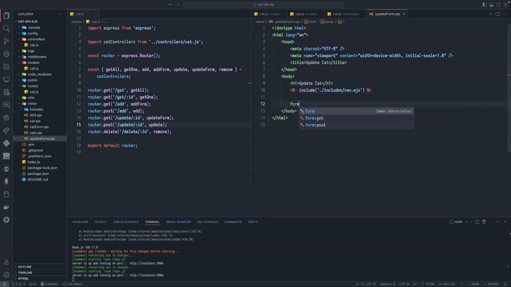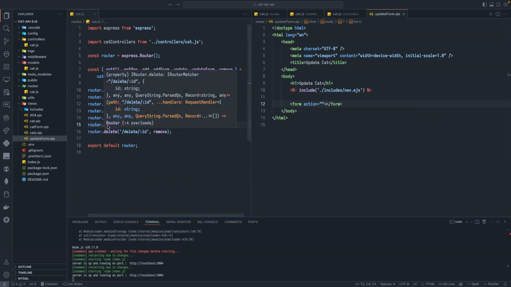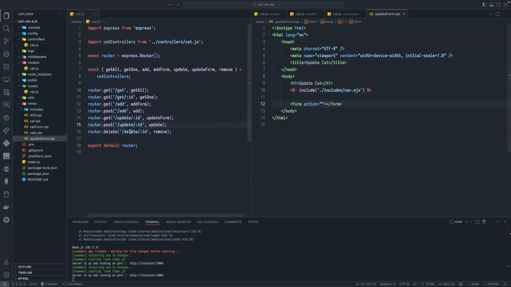So I will just say form. Voila. And the action, whenever the user clicks on the button, then I will send a request, and I will make the method post and I will send it to /update/ID. Why? Because I wanted to hit this route. Of course, it's not going to hit this one and this one and this one. Why? Because there's /get, here /add. So it will hit this one, which is great. That's what I want exactly.